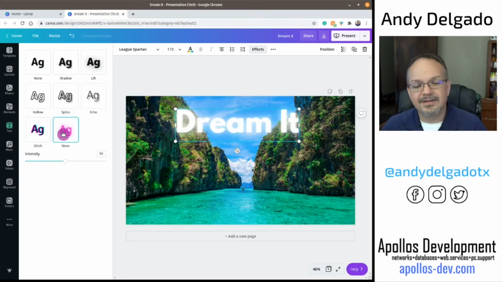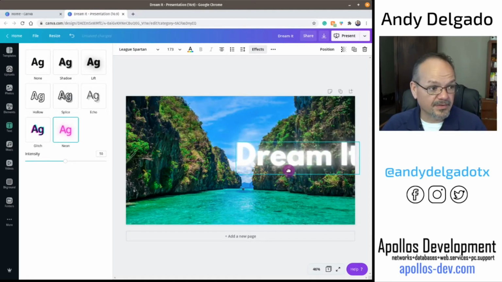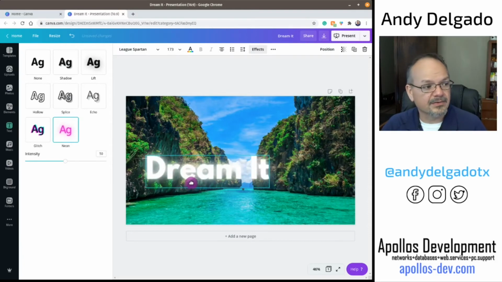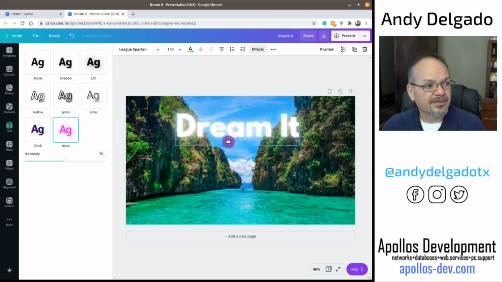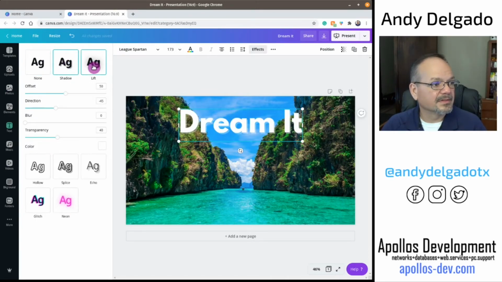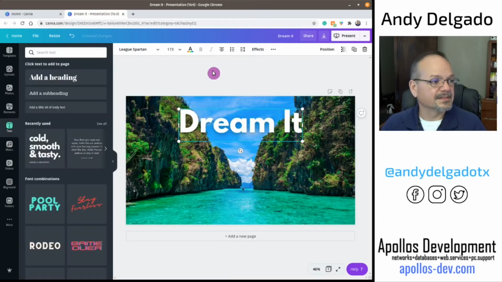Now you can't really do a neon with a bright background. So if we wanted to move this over to here and make it smaller, we could because it's against the trees, right, or the shadow. All right, but we're gonna throw this back in the center and do something different with it. I'm okay with it just being a drop shadow. I like the lift the best.